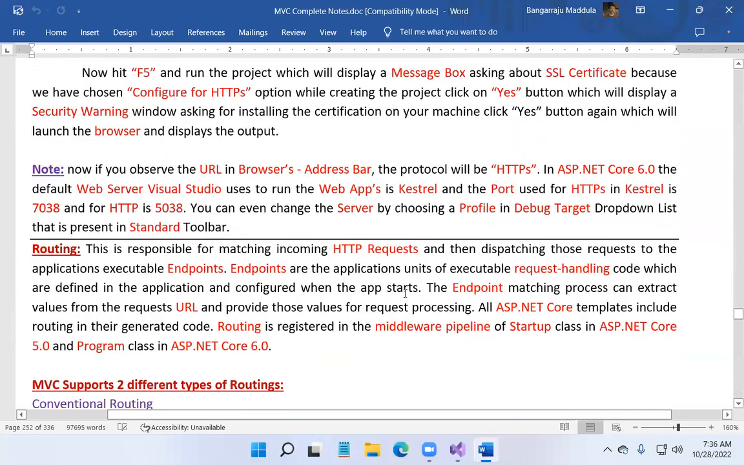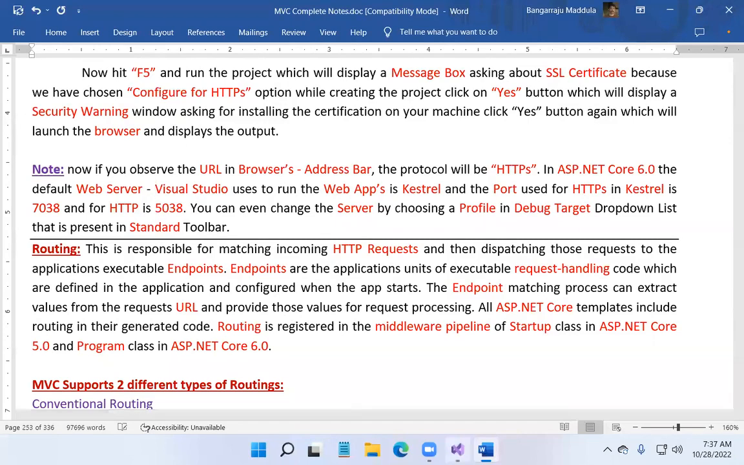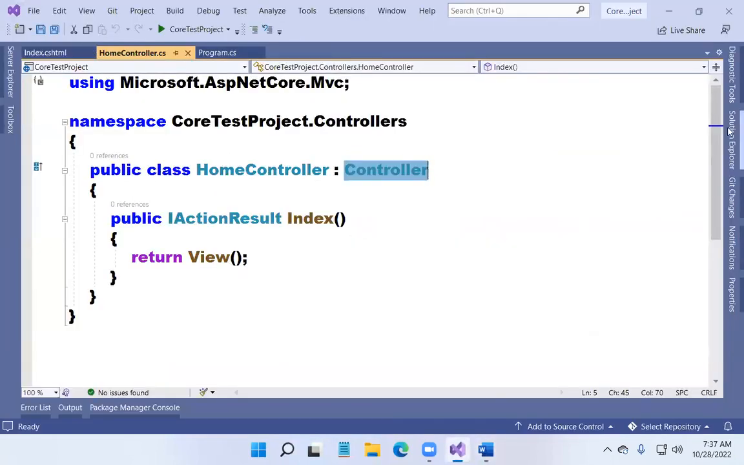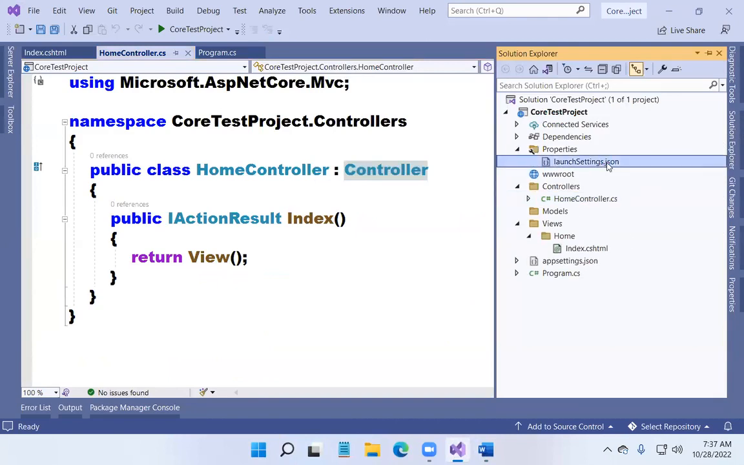Hit F5 to run. And remember, if you observe the URL in the browser address bar, the protocol will be HTTPS in ASP.NET. Next, in ASP.NET Core 6.0, the default web server Visual Studio uses to run the web apps is Kestrel, and the port used for HTTPS in Kestrel is 7038, and for HTTP is 5038. Yeah, guys, last day I showed you this. What file? Launch settings.